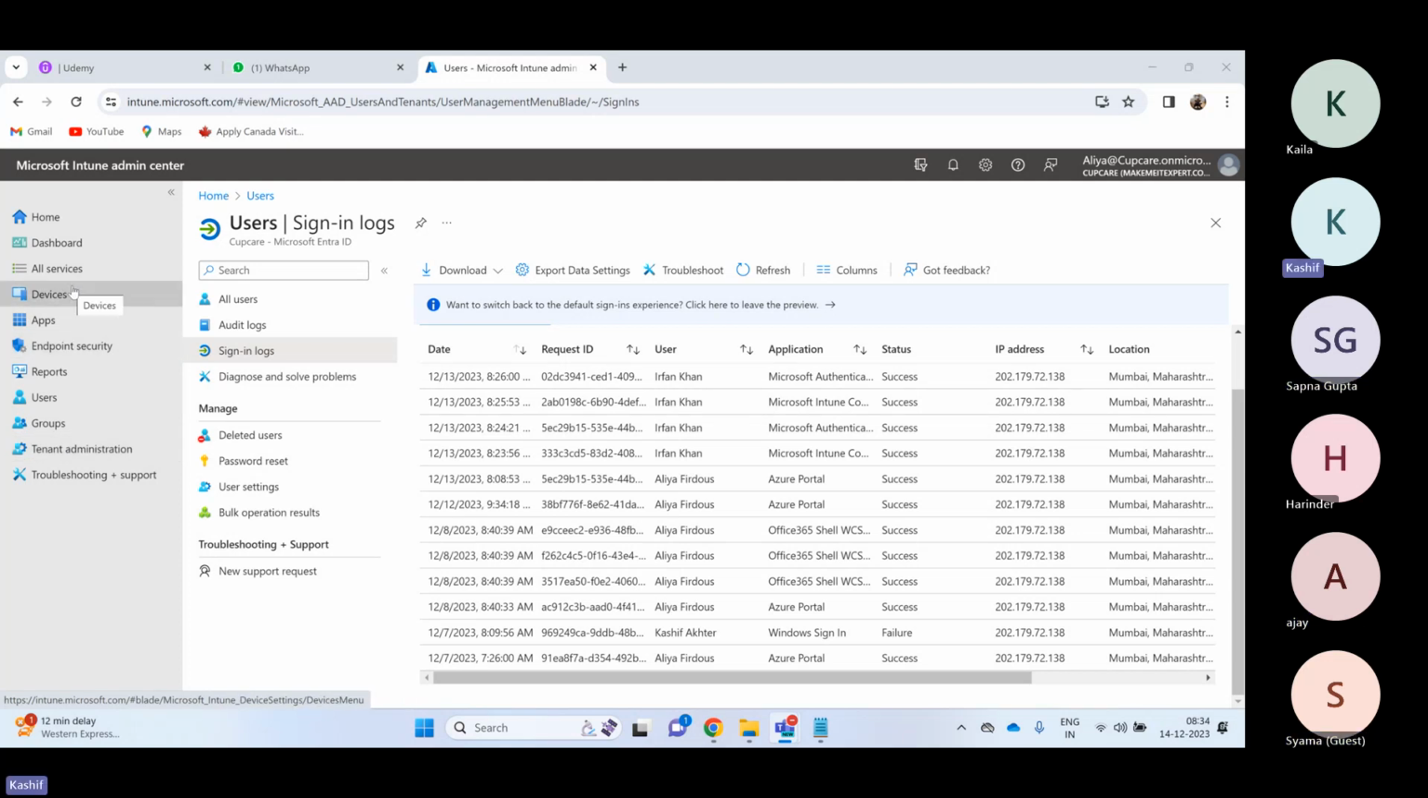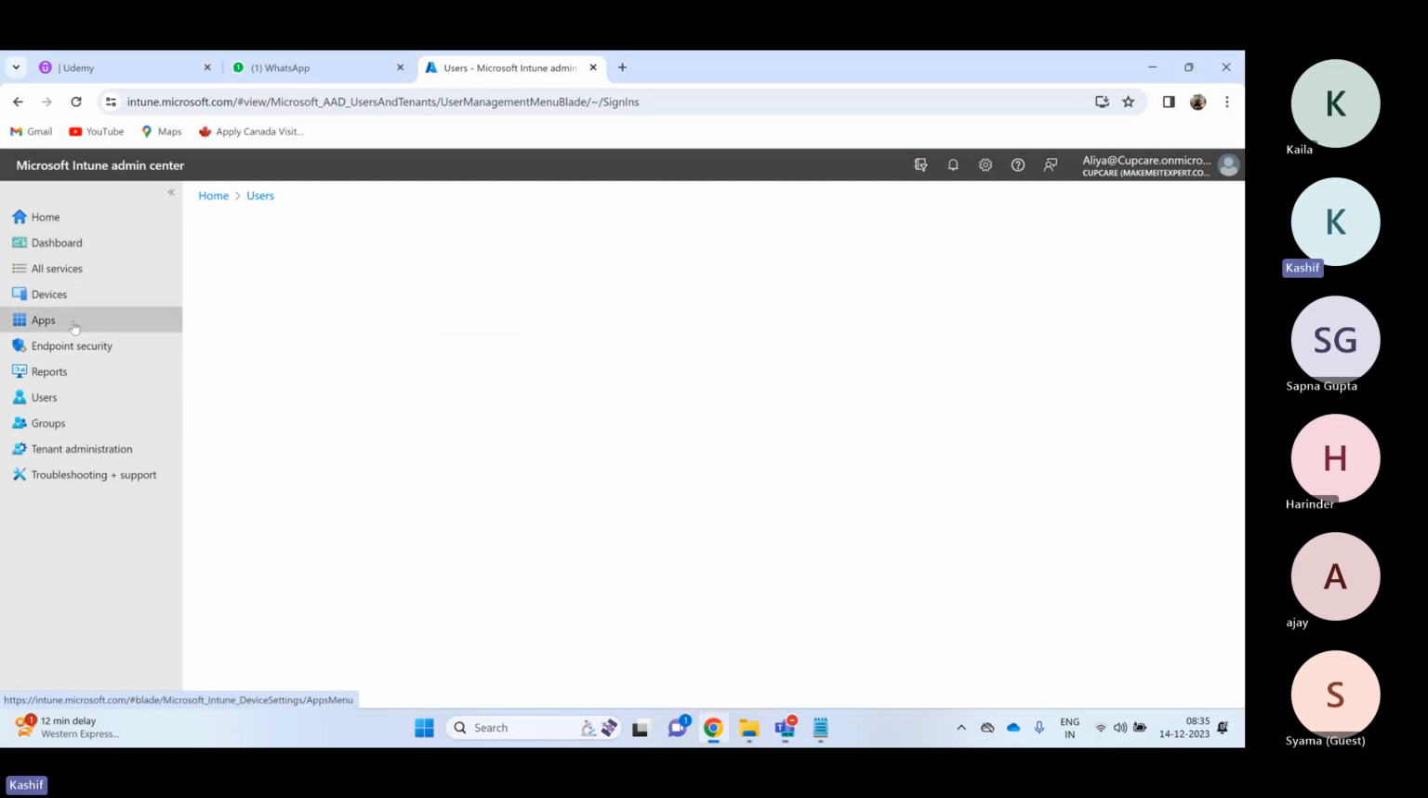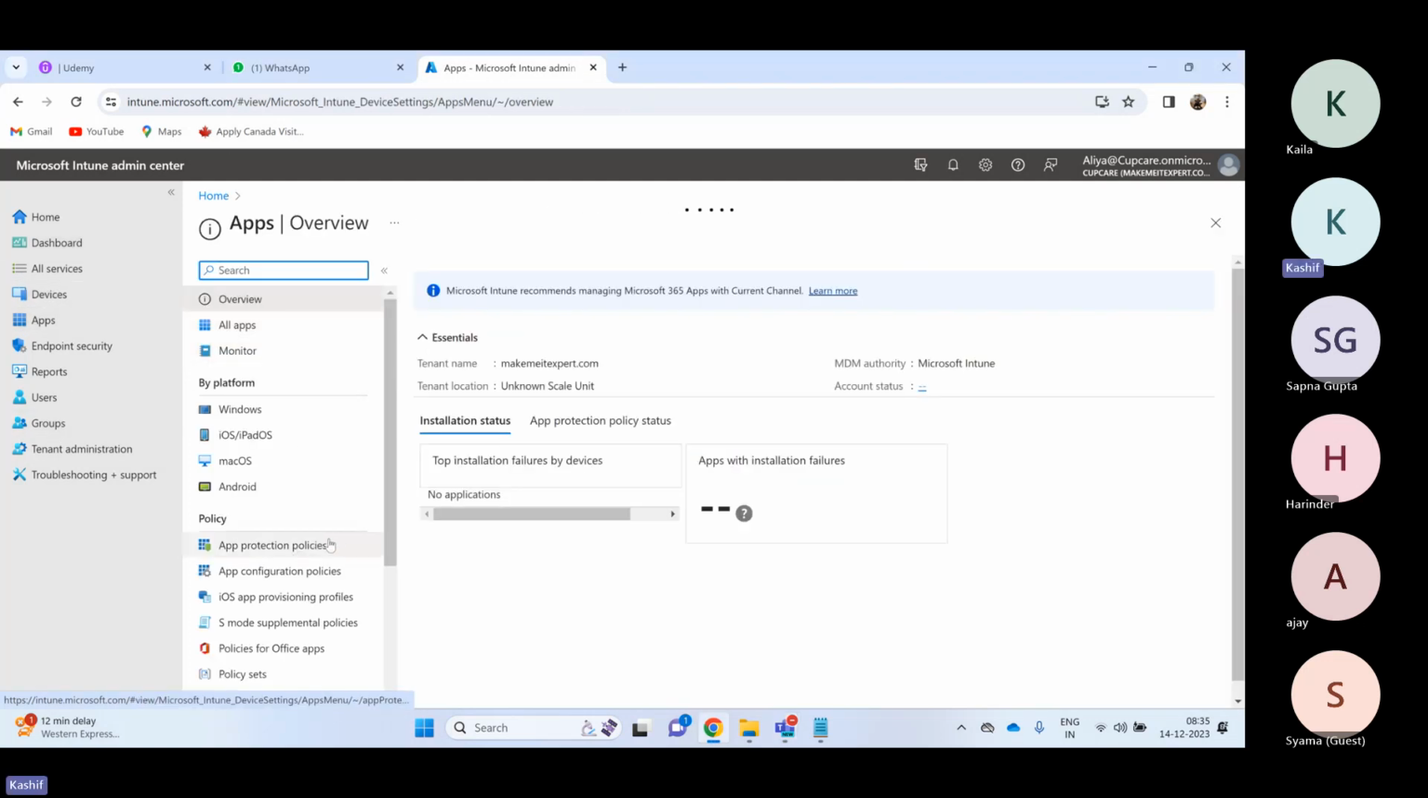Okay, so we have to restrict the corporate data, because on a personal device, what will the user do? The user will copy the email content and send it to his personal Gmail account, right? Then it will be a data breach. So how can we prevent that? We need to go to Apps and then App protection policies.